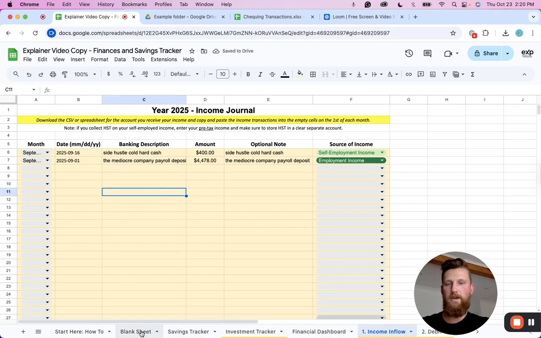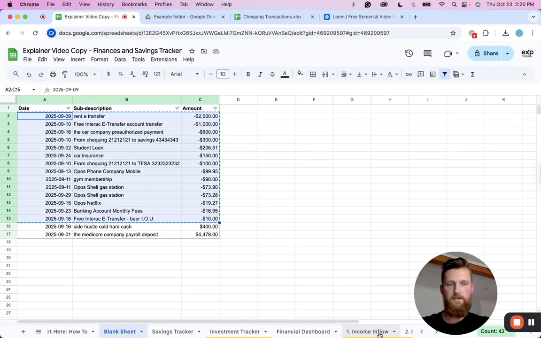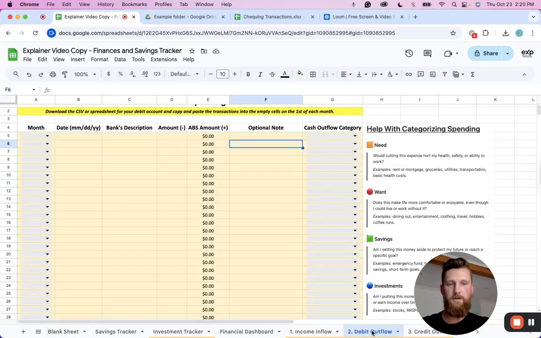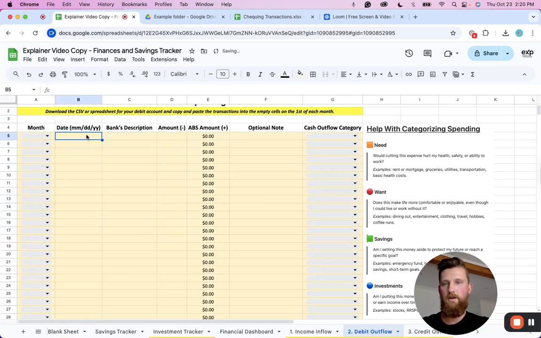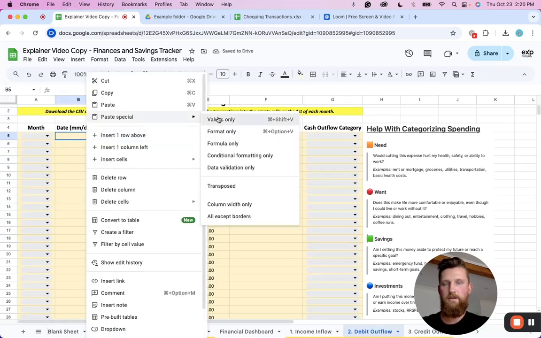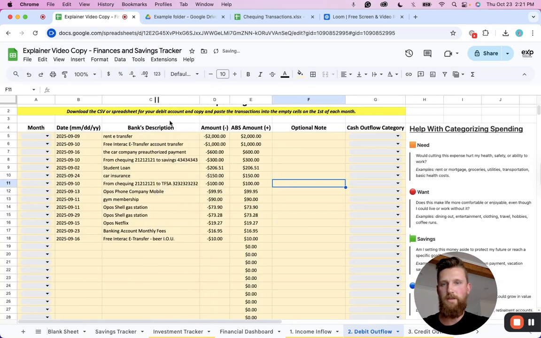So now we want to go back to the blank sheet, and we want to now copy and paste our expenses into the debit outflow, because now we want to see, okay, where did our money go that we spent on debit? And we've got that in there. Now you can go through and note this stuff if you want. It's going to open that column up so you can see a little bit better. We want to go through and categorize all of these different items. So I'm just going to go ahead and do that.